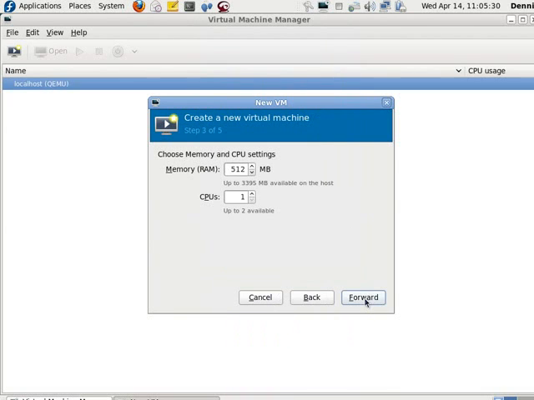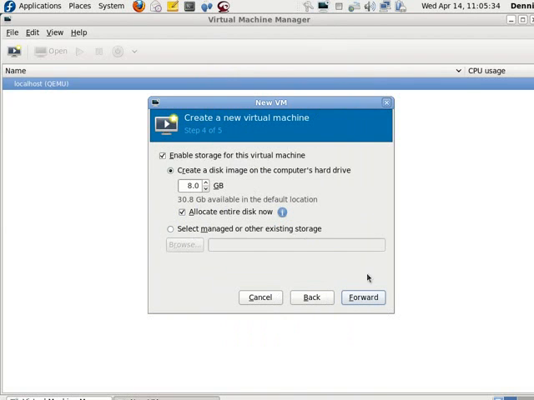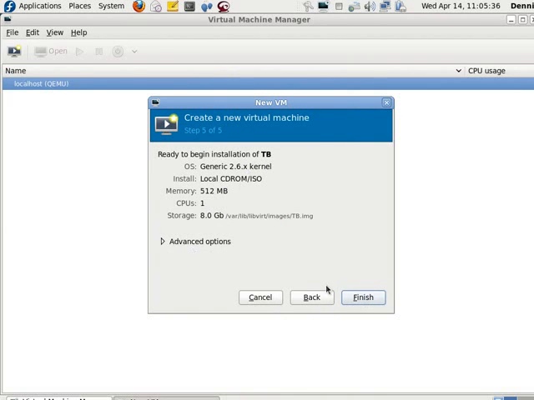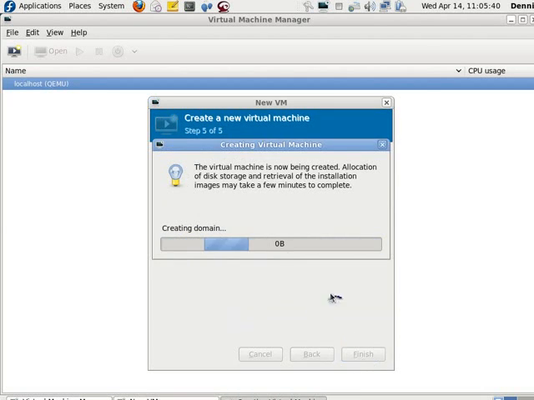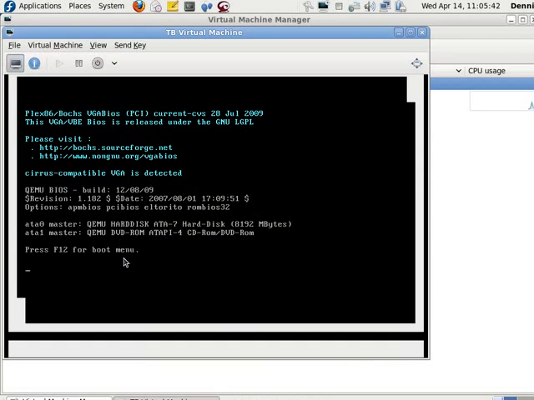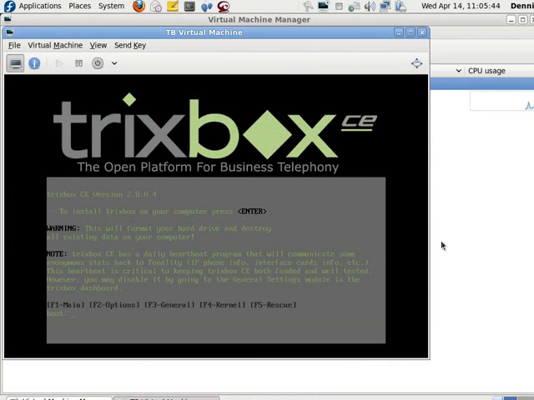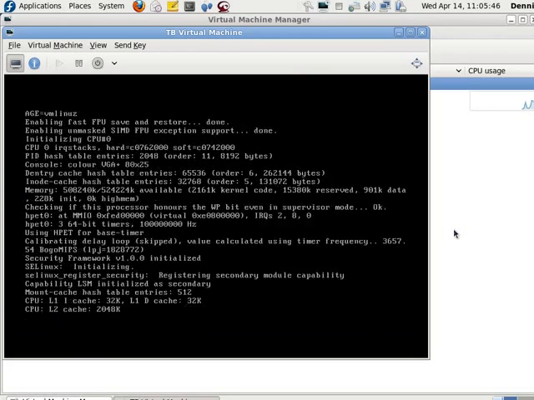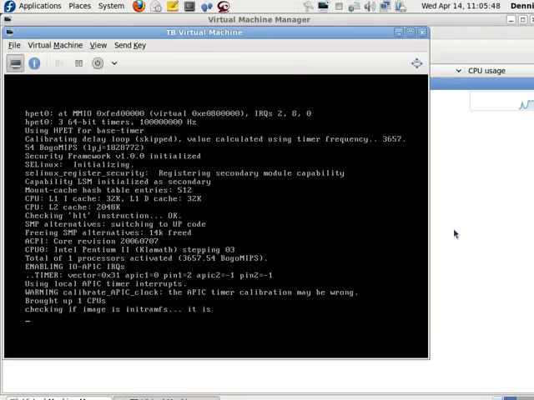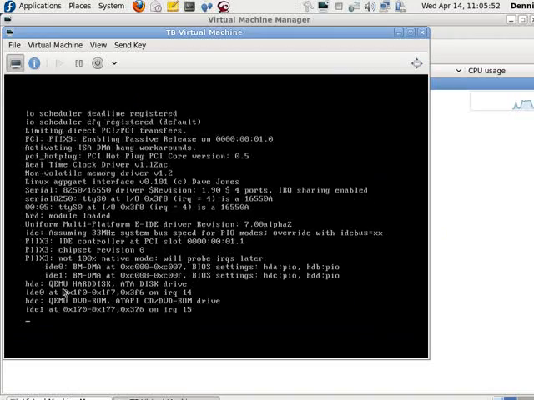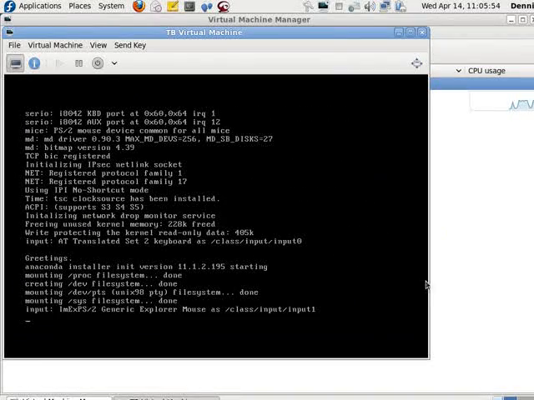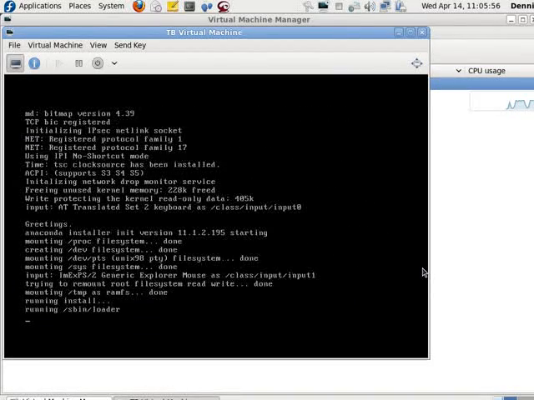And forward. One CPU, I'll just use the defaults. Forward, and let's see, advanced options. We'll leave all that quiet, finish. Alright, so it's creating the domain. Go ahead and boot. Now, while this is doing it, it's created the QEMU hard drive right there, and we'll wait for it to do its thing.